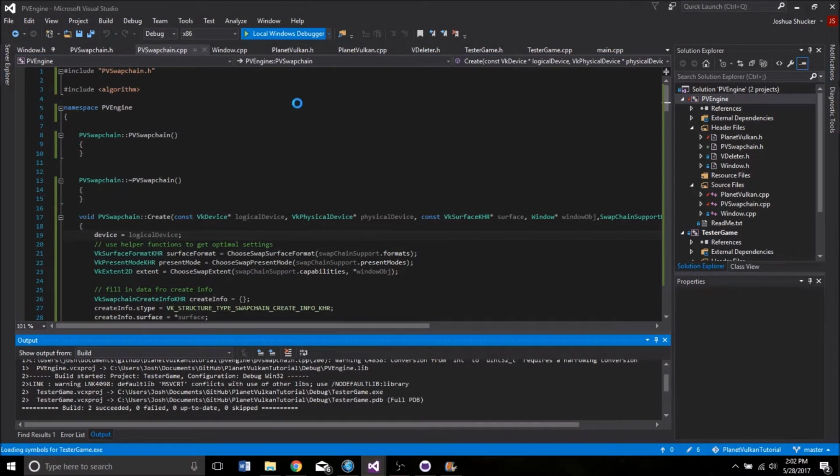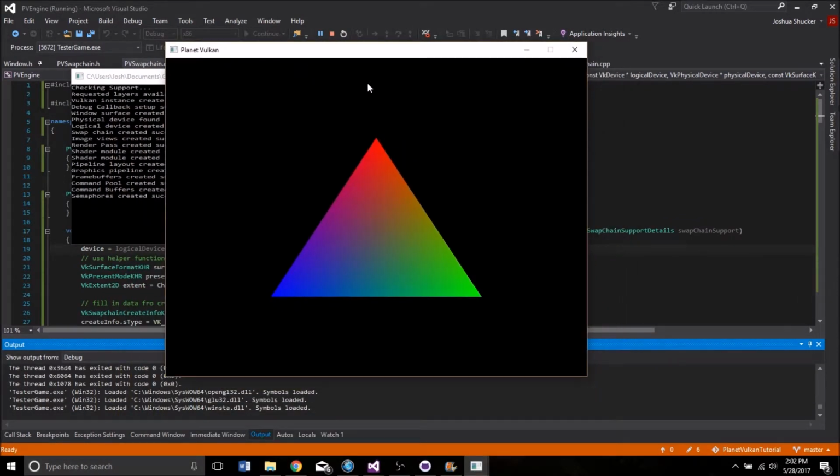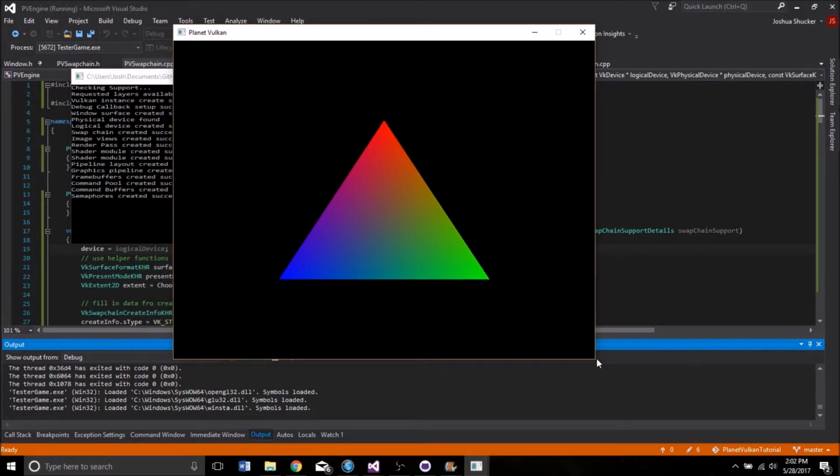Looking good. Run that. And there is our triangle. That feels good. I was a little concerned. So, one thing I do want to point out, though, is right now we are unable to resize this window. Okay? Now that's because of something that we set up earlier.